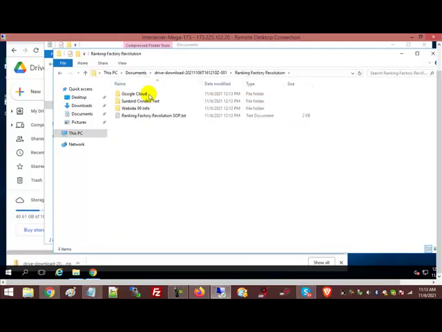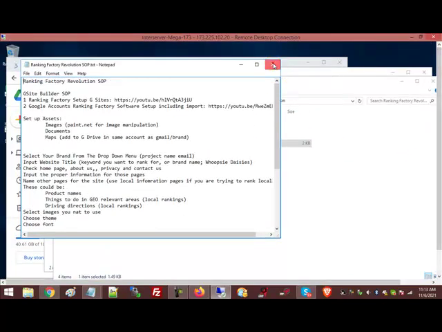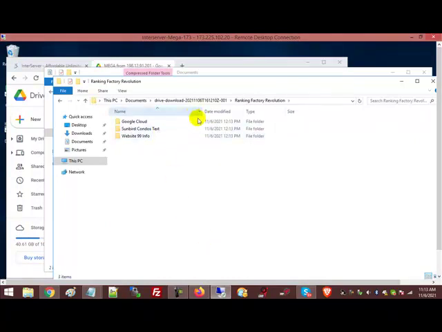I just want to take a look here. This is some older stuff. Okay, so this is some files that we need. And here's some text for one of our previous projects. So just want to take a look, and here's your Ranking Factory SOP. Since this is Mega, this is not important, so I'm going to go ahead and get rid of this.